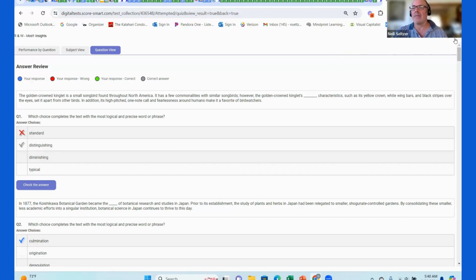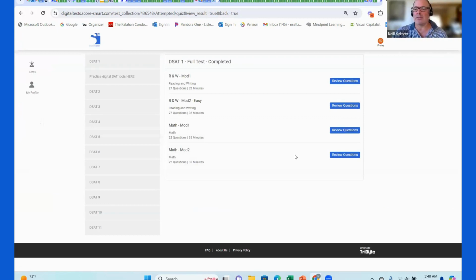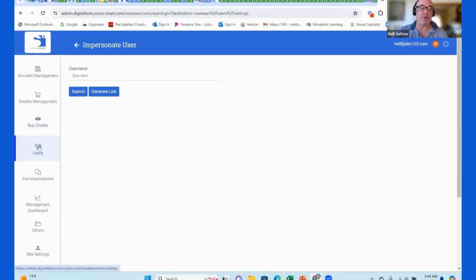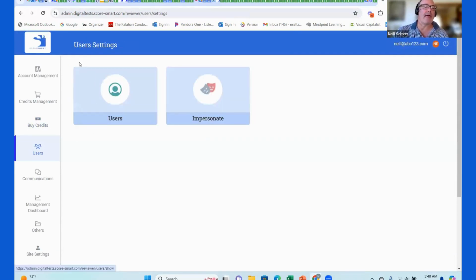Okay, so there is the first way to review results, which is simply go here on the left to users, click on the impersonate tab and impersonate that student. And that's the easiest way to do it if you're looking up a single student.